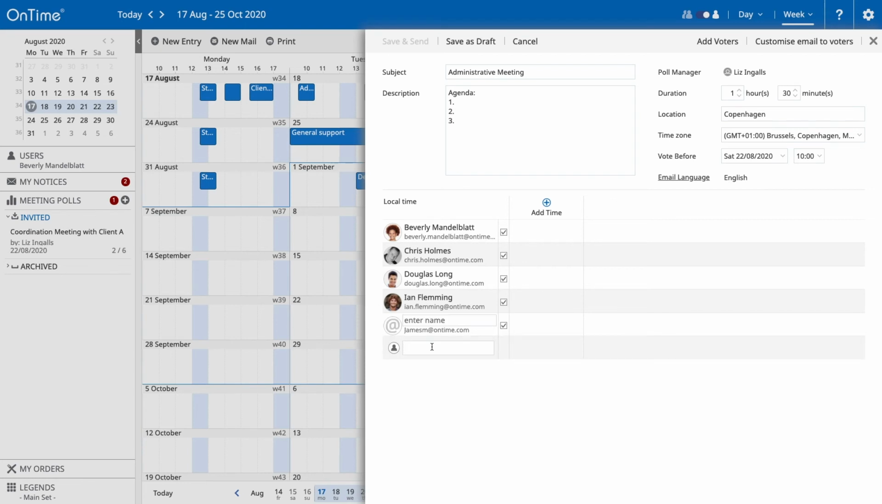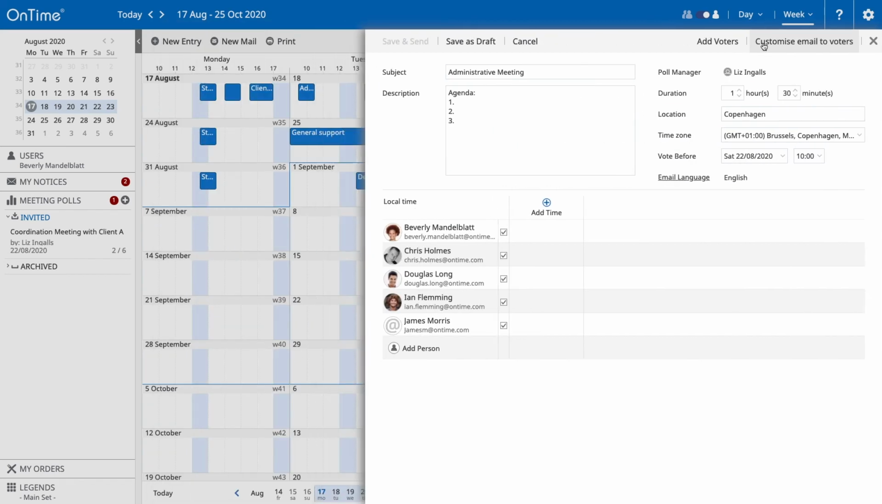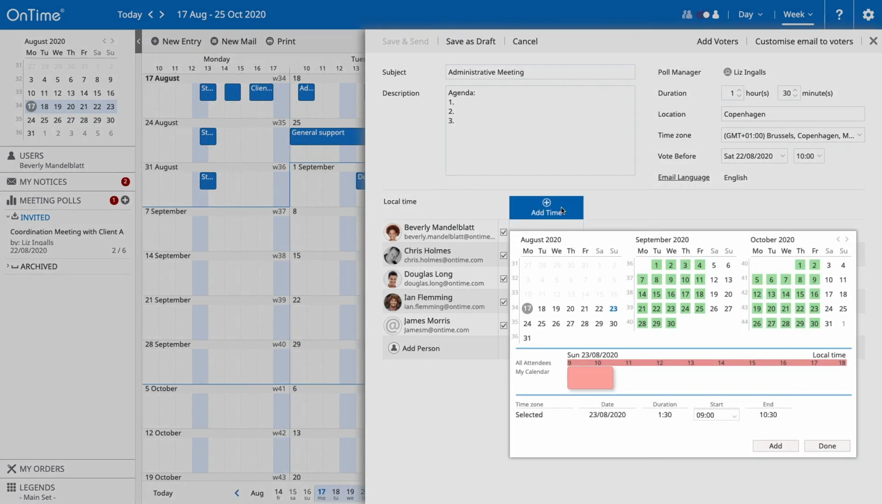If I have a number of external people that should vote in the poll, I can copy and paste them in from a comma-separated list. I can always add more invitees later, so for now I am going to move on to the time slots. Here I have the calendar data from the internal invitees, making it much more likely that the time slots I choose will actually work out.